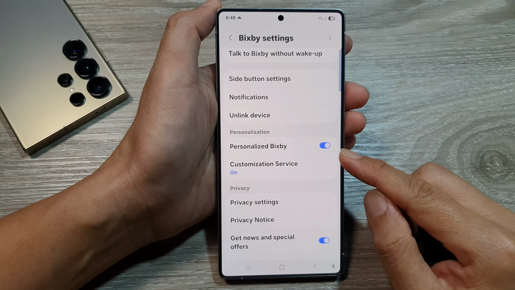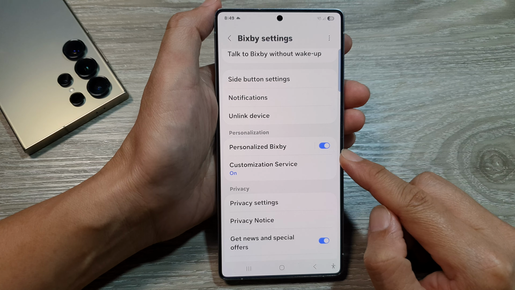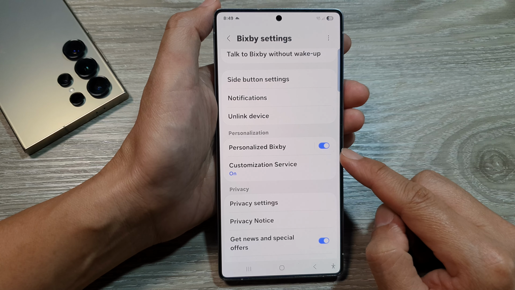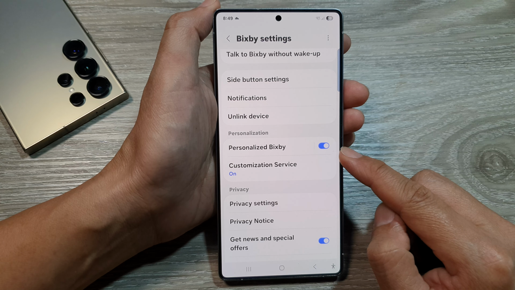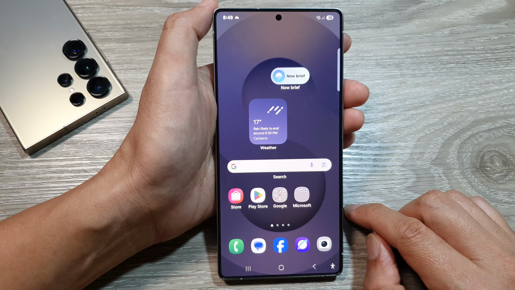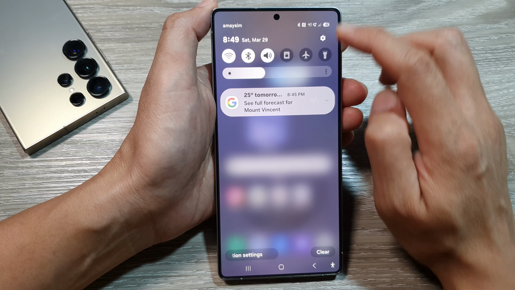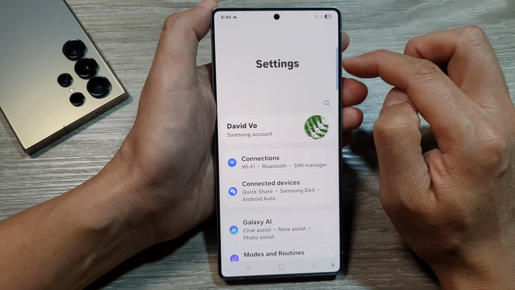How to enable or disable Personalize Bixby on the Samsung Galaxy S25, S25 Plus, or the S25 Ultra. First, tap on the home button to return back to the home screen. Now from the home screen, swipe down at the top to open up Quick Settings. In here, tap on the Settings icon.